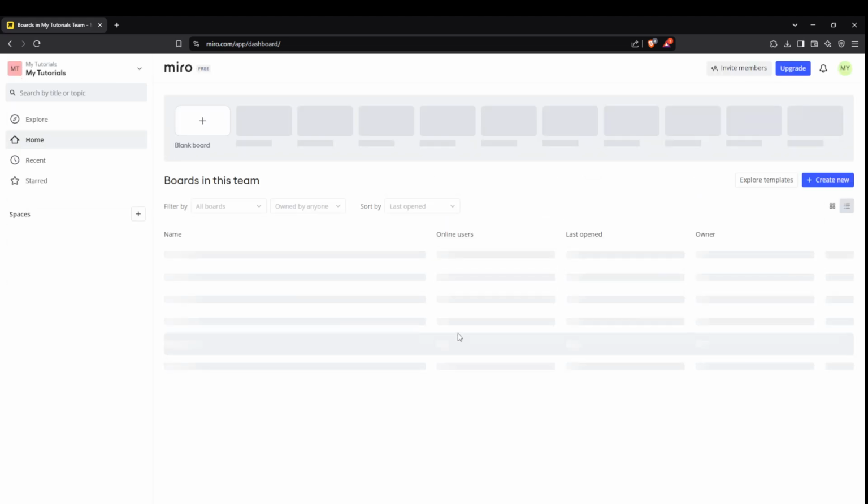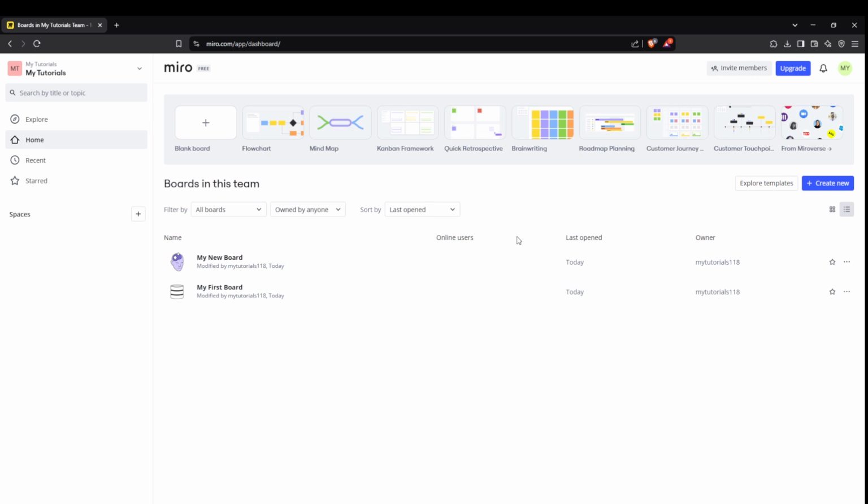Once logged in, you'll find yourself on the Miro dashboard. This is your control center where you can manage all your boards and even create new ones. Now locate the section that says Boards in this team. Right next to it, you'll see a button that says Create New. Click on that to start crafting your board.